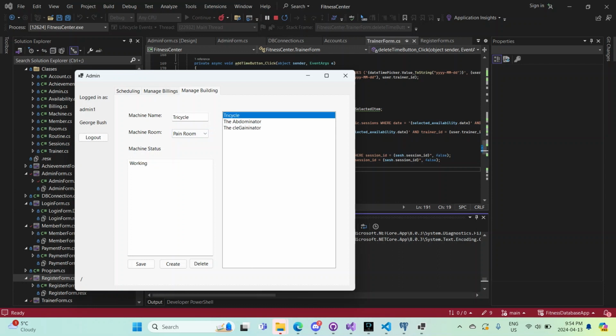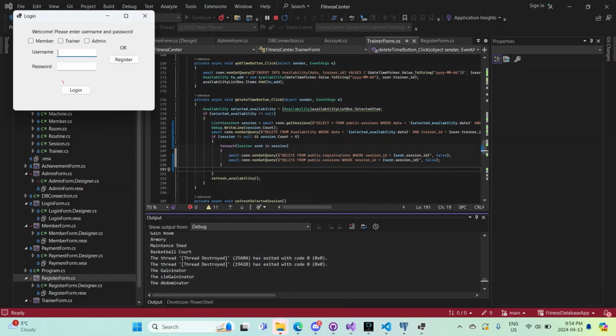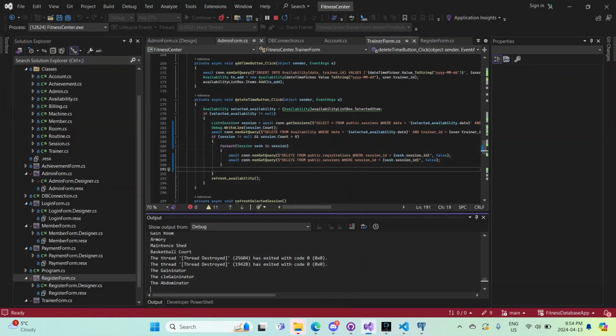You can also create new machines in the same way, by pressing create. So let's say I want to create a new machine called the Gaininator. I can create a new one by pressing create, and it pops up here. And I can also use the delete button to delete any machines I don't want. And that's about it for admin. So let me go over the code for admin.